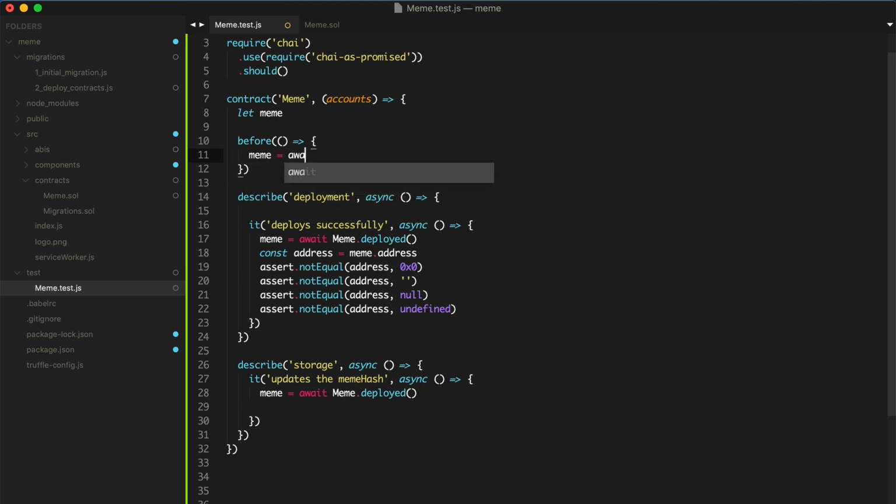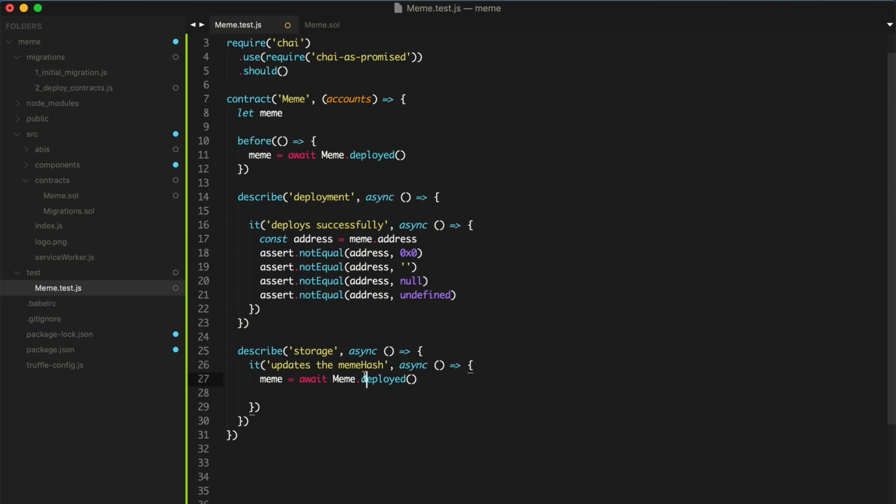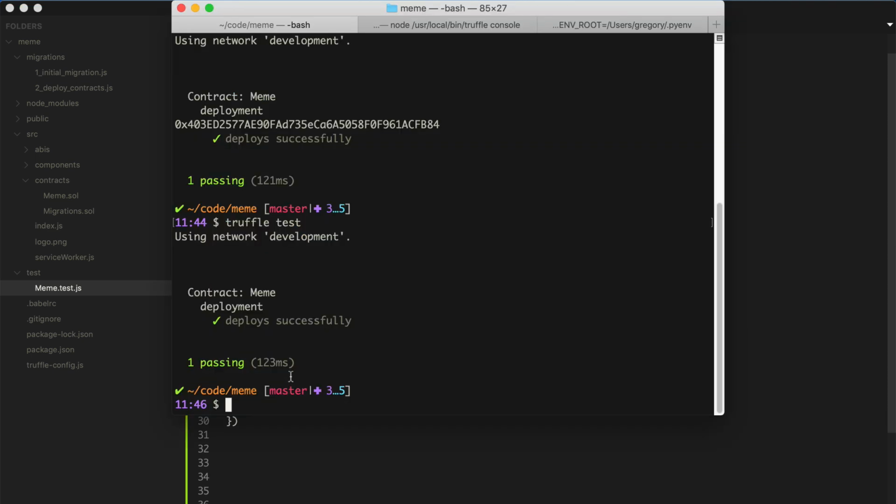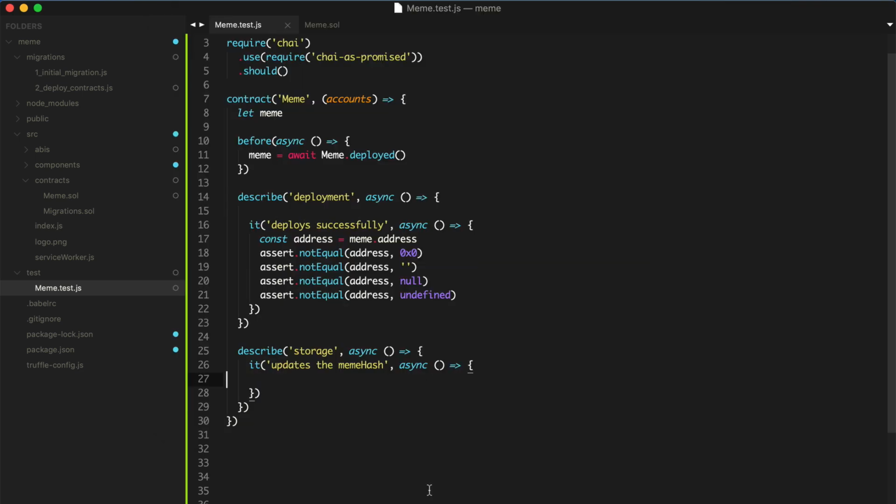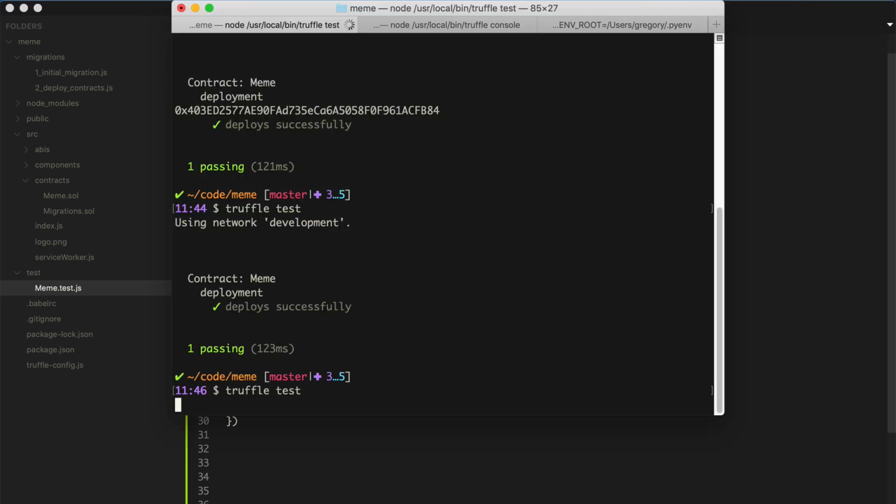Okay, so I can say meme equals await meme.deployed. All right, and then that way I can take this out, and I'll have access to it here as well. And I'll say async, so that we can use the await keyword inside of this. All right. So let's just run the test, make sure it still works after we refactored it.